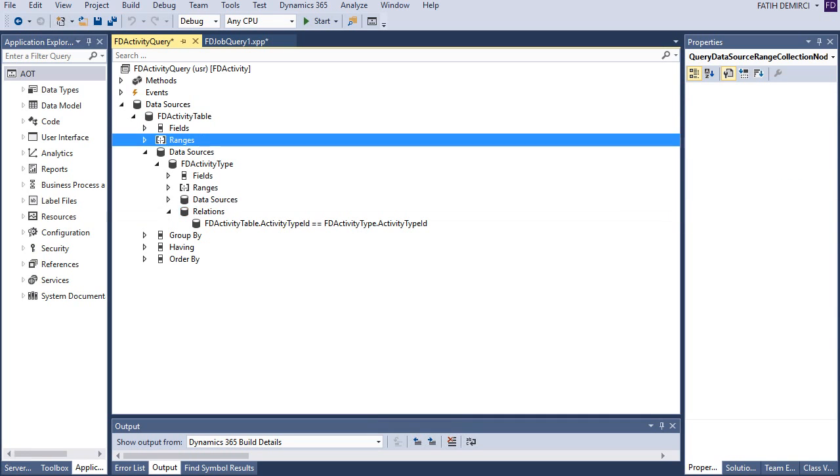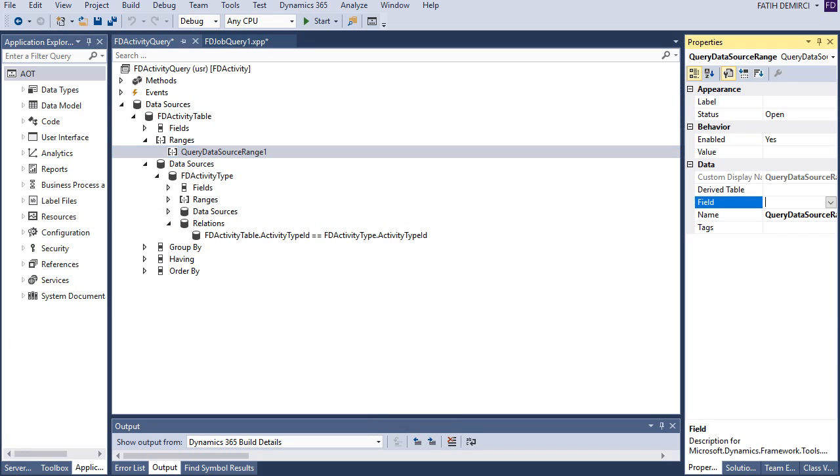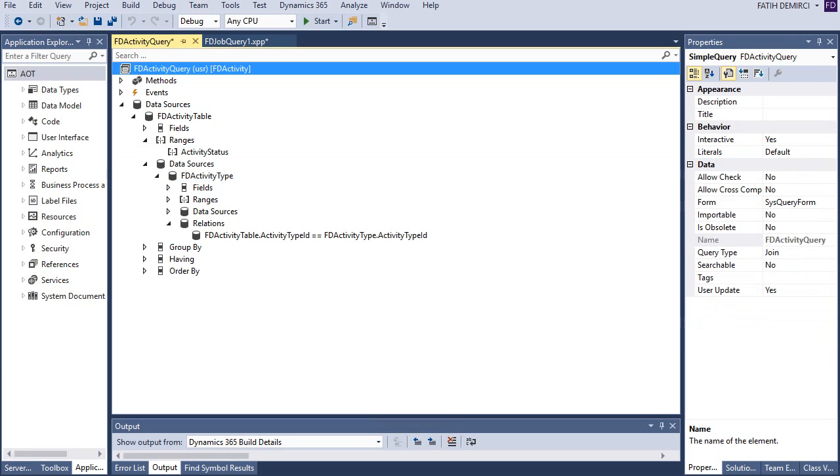Also, I need to add a new range from here. For the field, I will select activity status and value. I need to write the value with a number here. I can write, I think, 1 like this. Now, this query is ready for me to use. I can use this query in forms, views, and in my code.